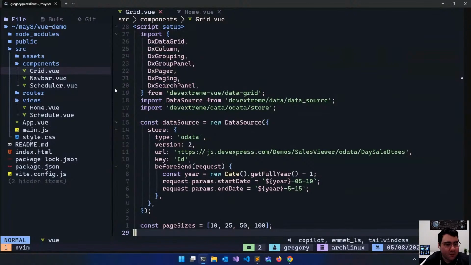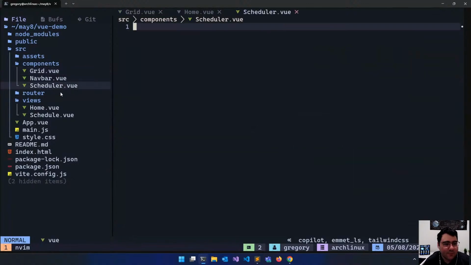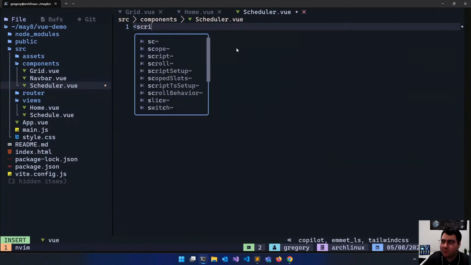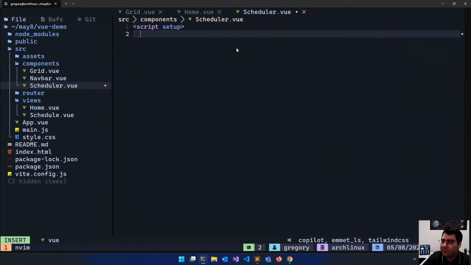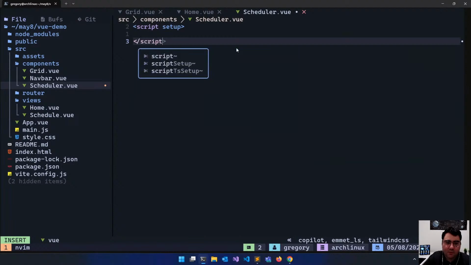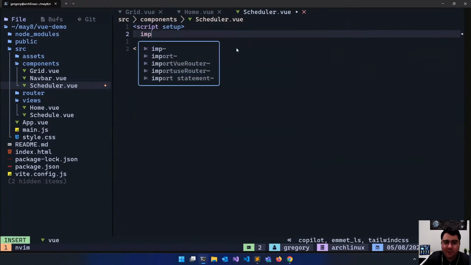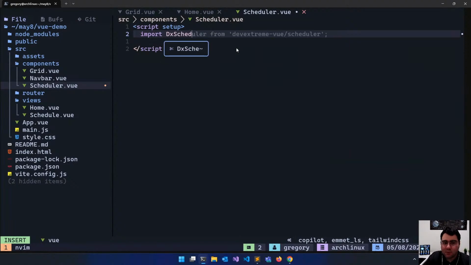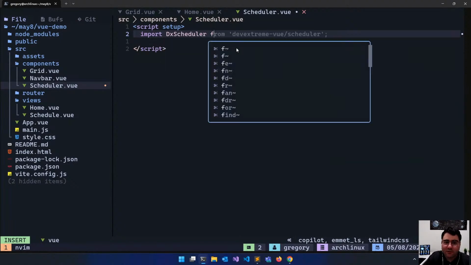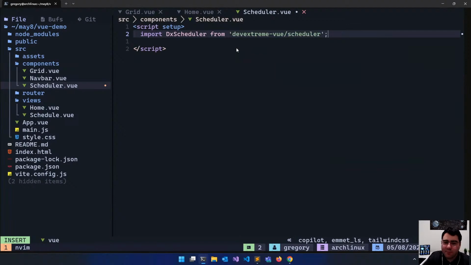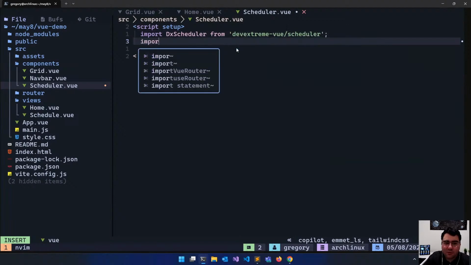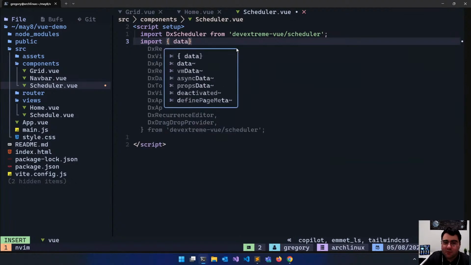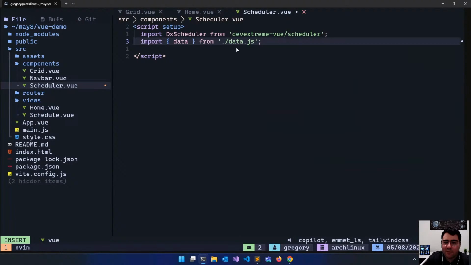And now what we're going to do is get this scheduler taken care of quickly in the last 5 minutes here. The scheduler is going to be relatively simple. I'm going to create a script tag again and say import DxScheduler from devextreme-vue/scheduler. I'm going to import data from data.js, which I'm going to create in a second.